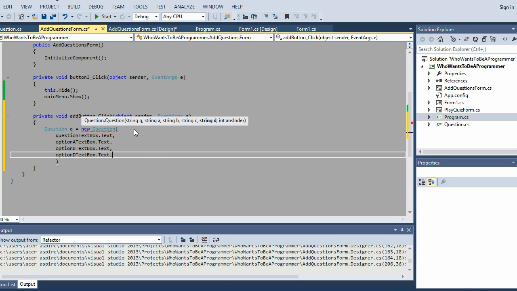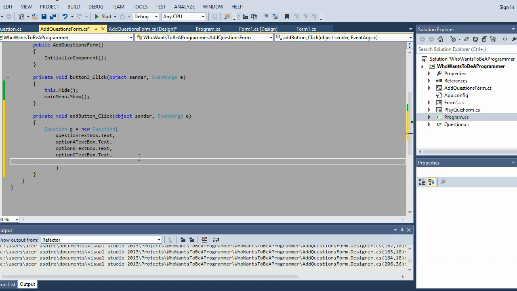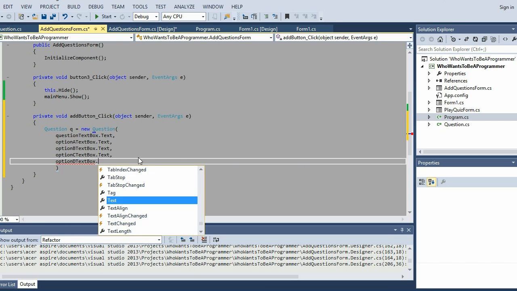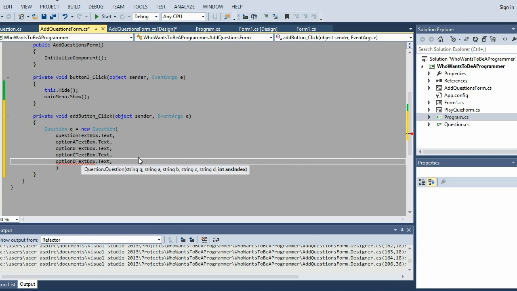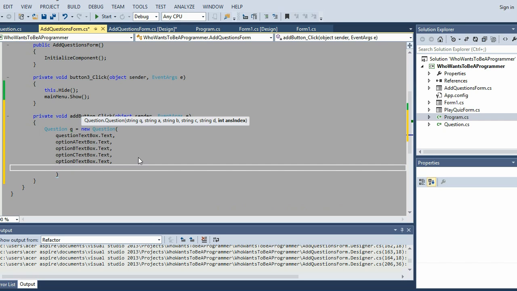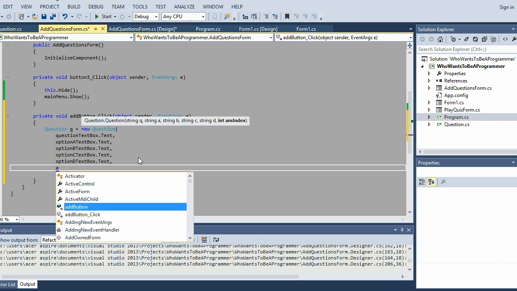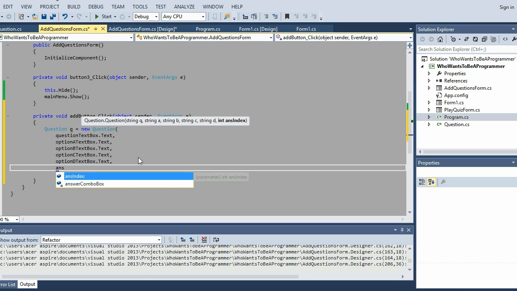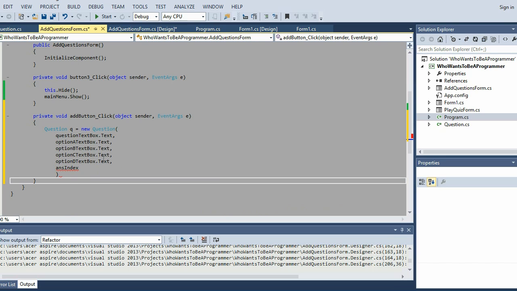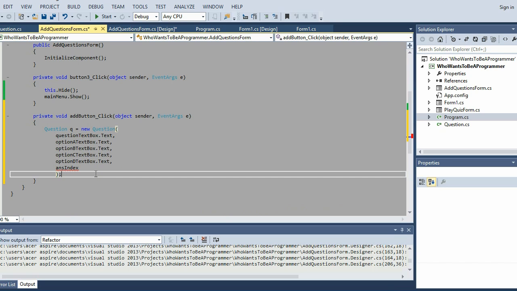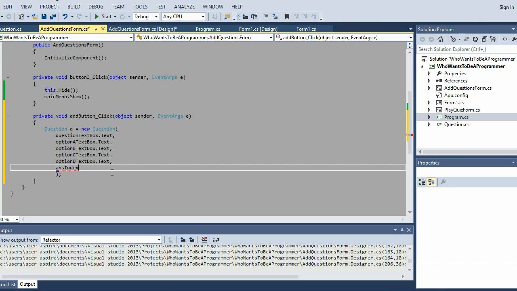And the fourth, oh sorry, I think I missed C. This is option C, and this is going to be option D, and option D text box dot text. And finally, the last, the answer index. Beautiful. And then don't forget to put your semicolon after, oh sorry, it's supposed to be answer index.